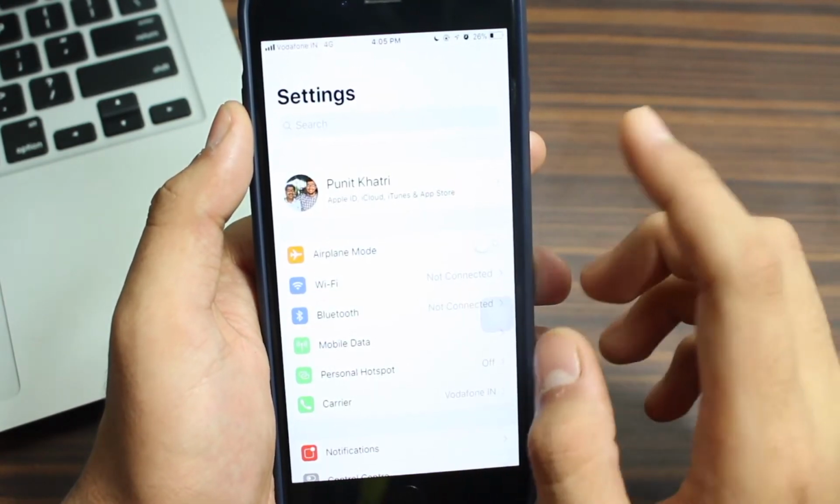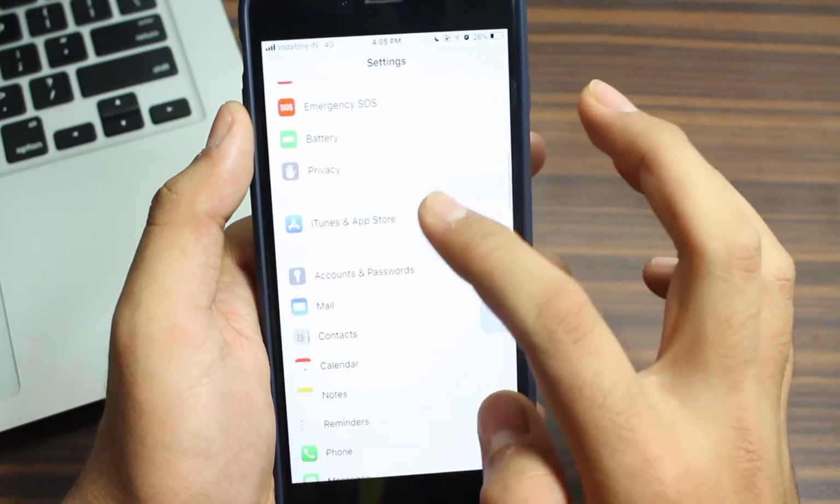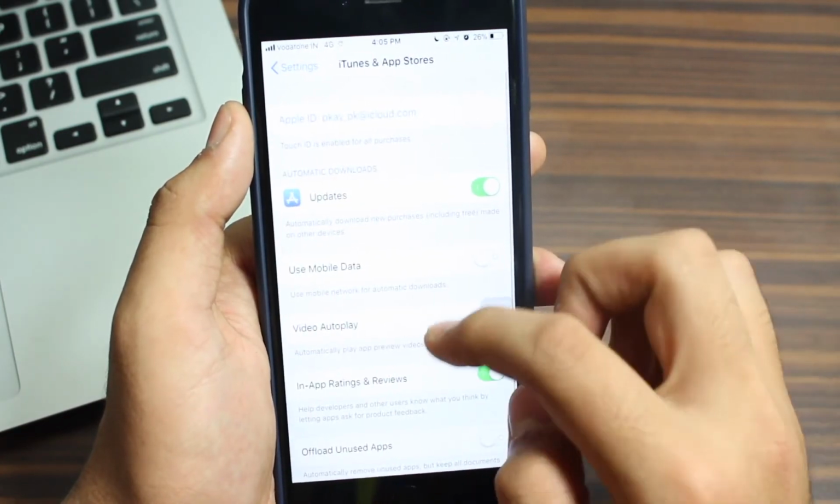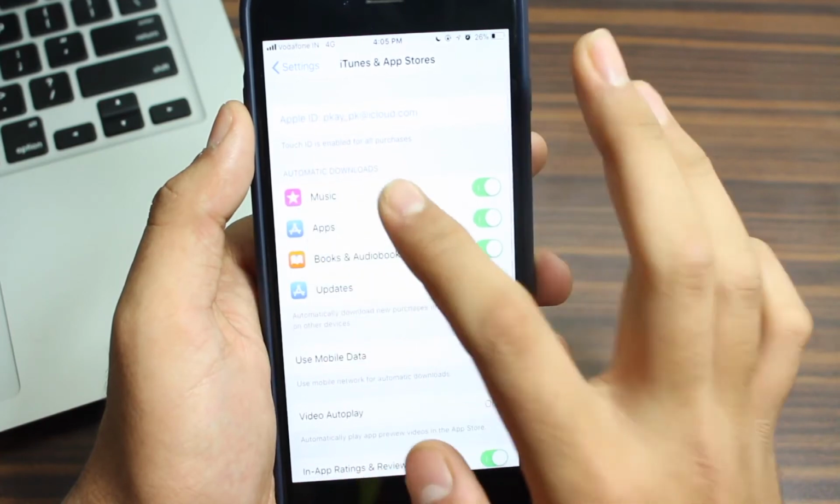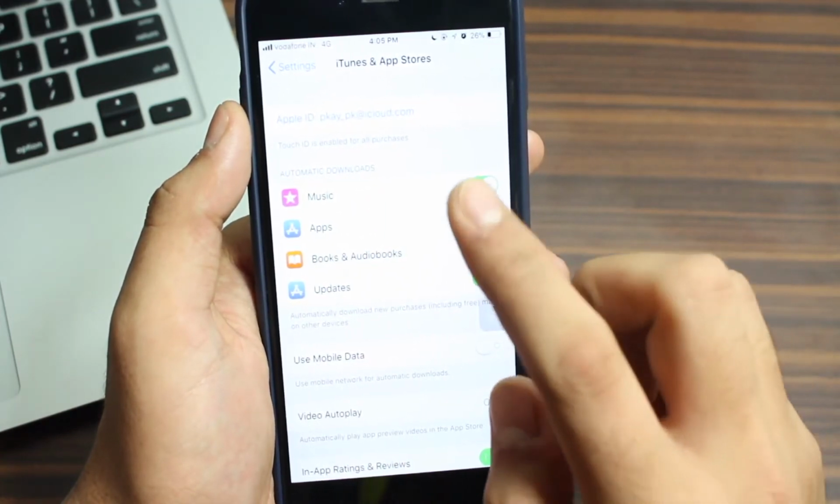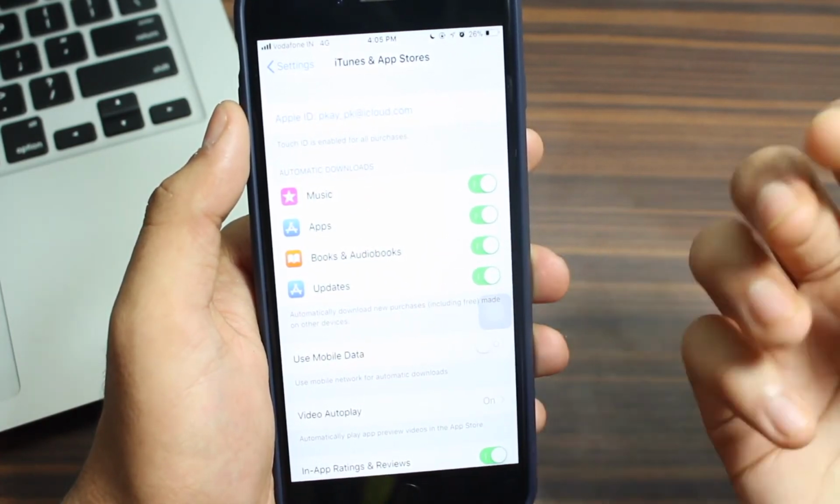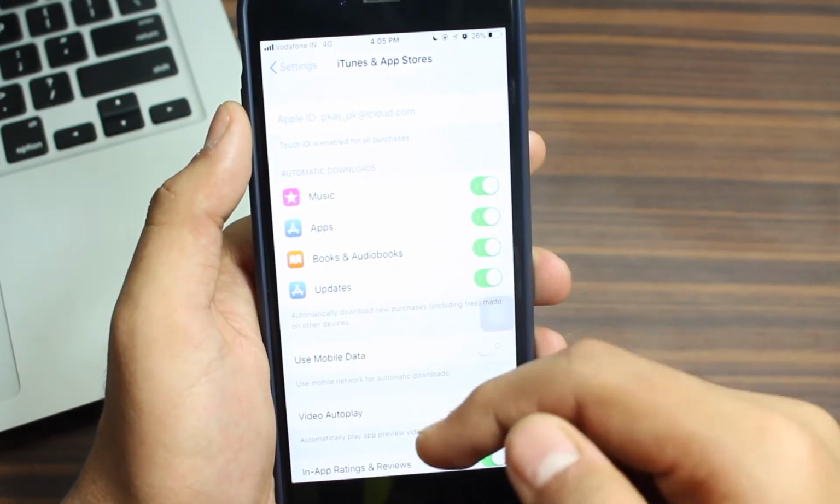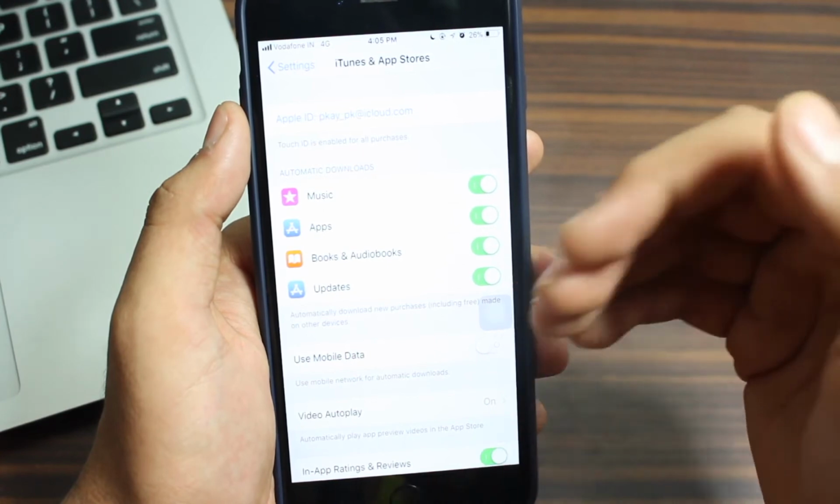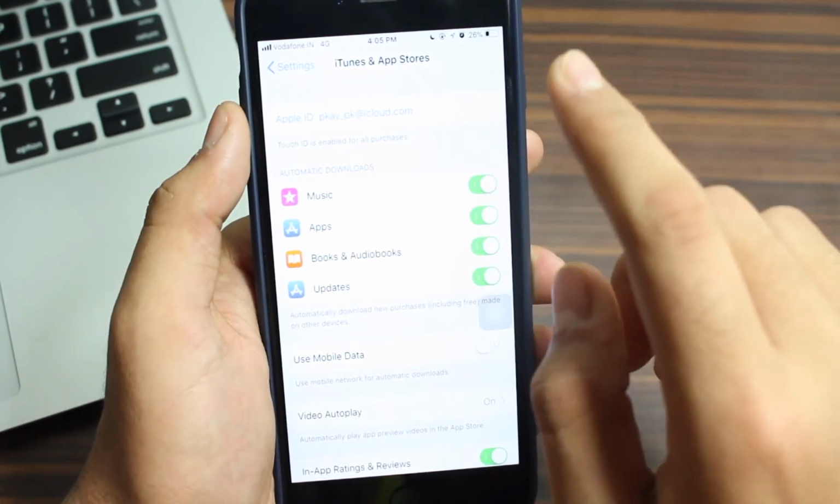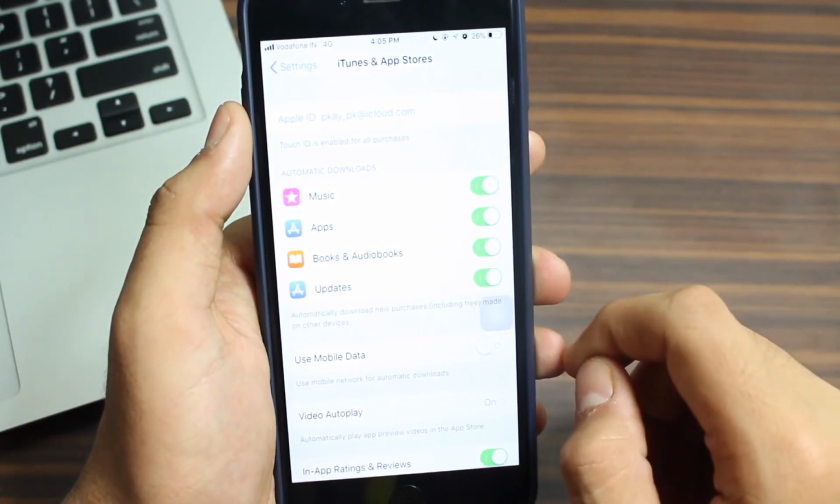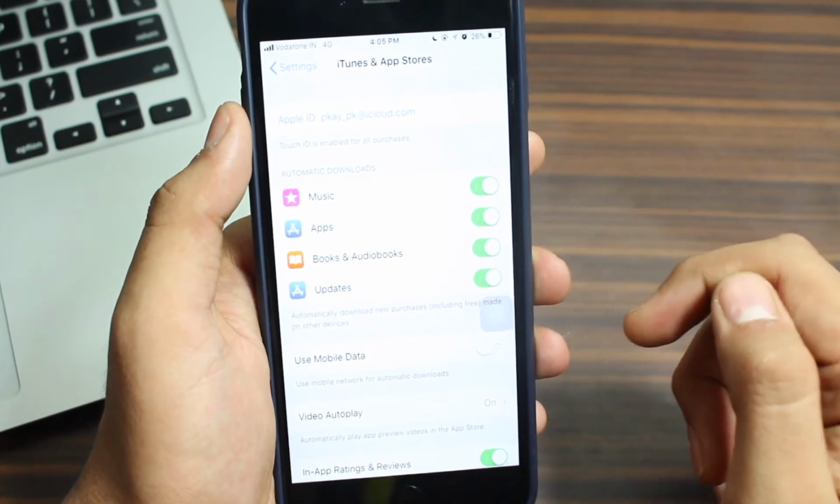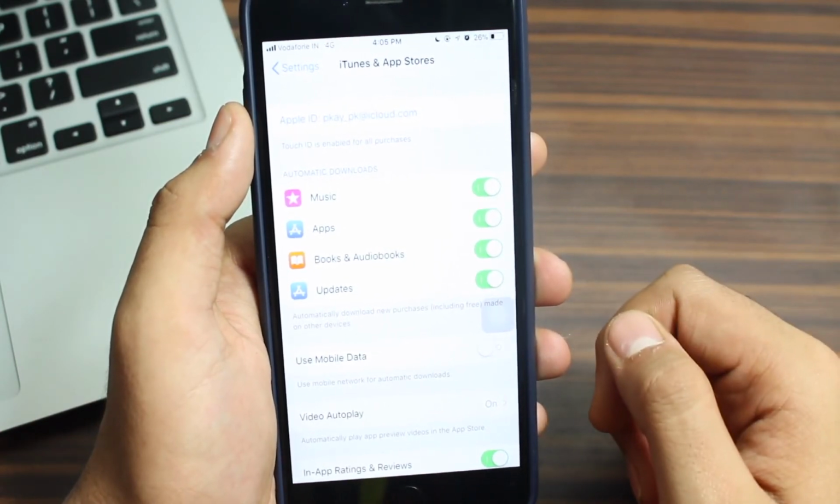The next thing that you need to take care of is that you go to Settings, scroll all the way down and go to iTunes and App Store. Over here you have all the automatic downloads, and just turn off all these 4 automatic downloads. You don't need any automatic downloads. If you want to update applications, go to the App Store, go to the app update section, select update all and update the applications, because if automatic update is on, you lose some battery on that.